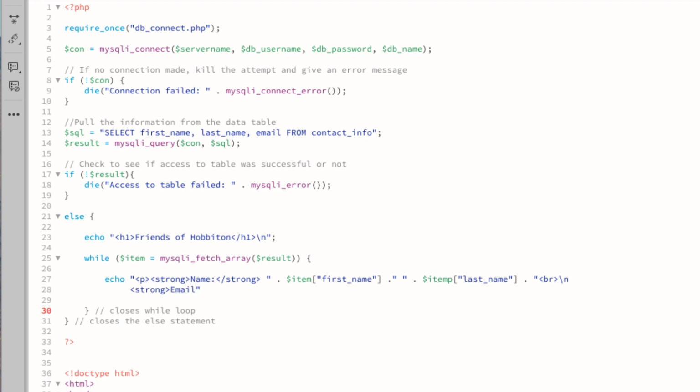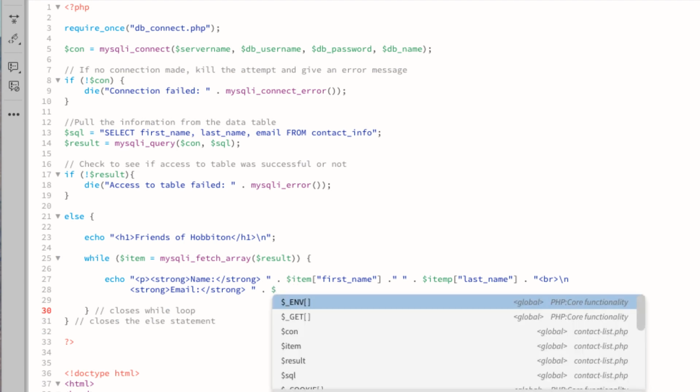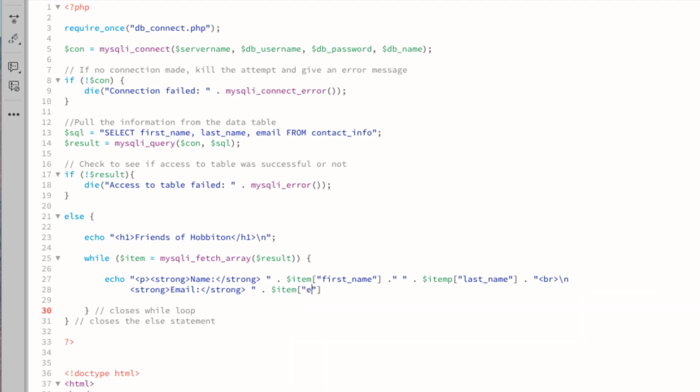Type the word email, and we're going to close out that strong tag, and I'm going to put a space there. So now we're going to do it just like above. We're going to use the email array item. So period, $, item, and then we're going to type in email because that is the particular column that we want. And then that is it.